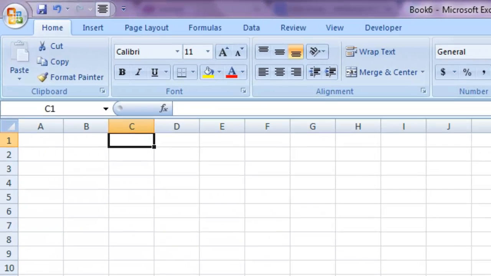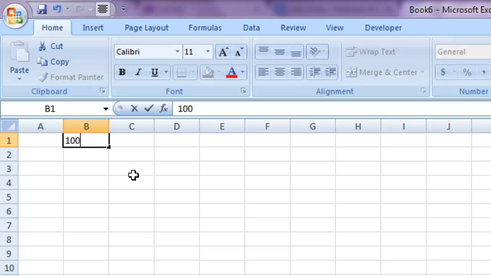So let's say we wanted to type the number 100 into cell B1. We would first select cell B1, we would type the number 100, followed by the Enter key to save that number to the cell.